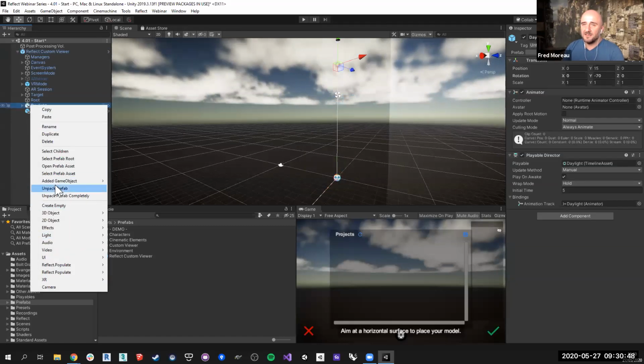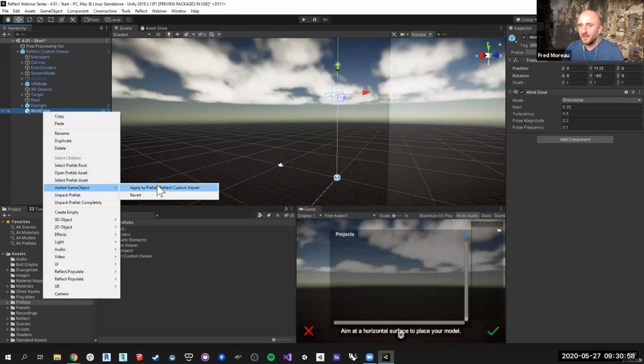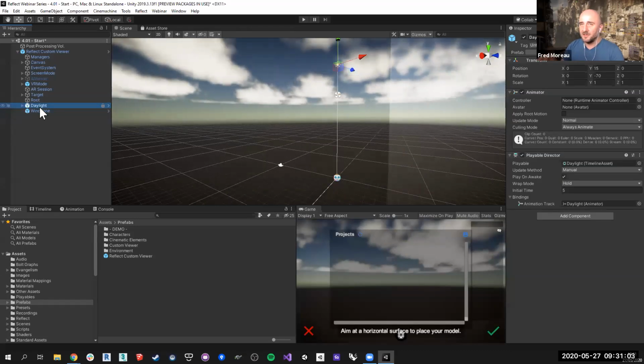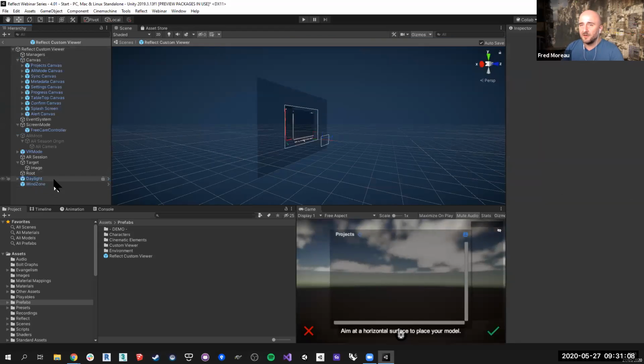So what I can do here is right click on the object and go to added game object and then say apply to prefab reflect custom viewer. And I'll do the same with the wind zone, like this, so that this is going to embed those prefabs into the main prefab. And one thing that we can also see here is that in Unity, prefabs can be nested. So you can have prefabs inside of prefabs inside of prefabs, which allows you to really split things into smaller chunks that you can easily reuse in different places.